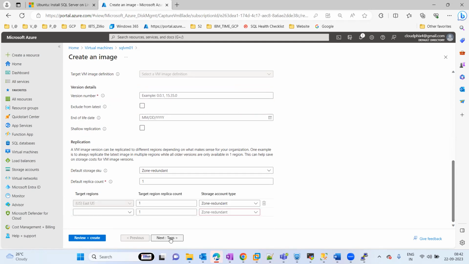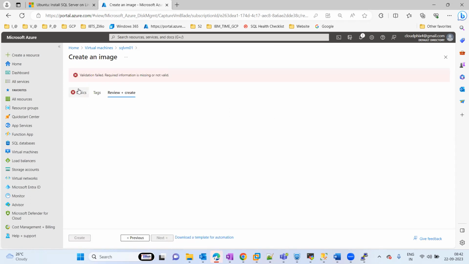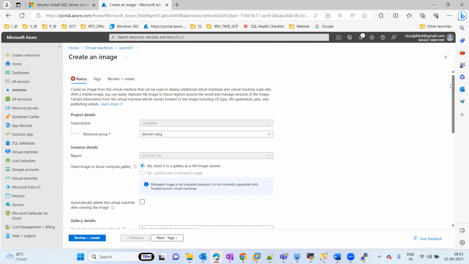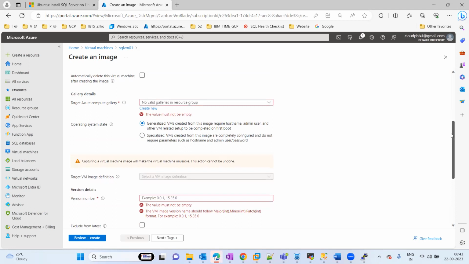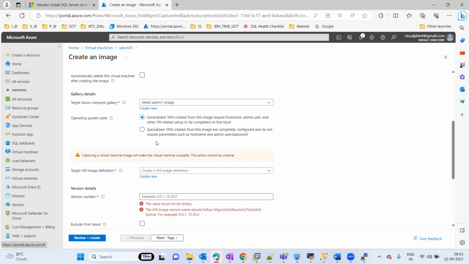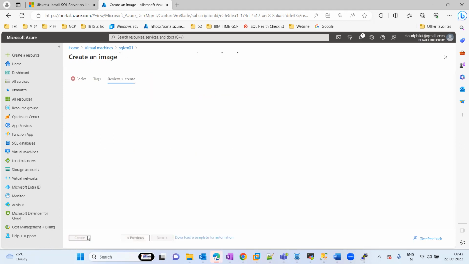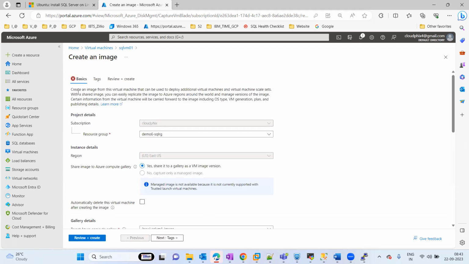Next, review and create, and the basic things. There is one step that got messed up, so let's see this. For the creation time, just make this the image name which we are going to create. Just click on create, review, and it is going to create that VM.